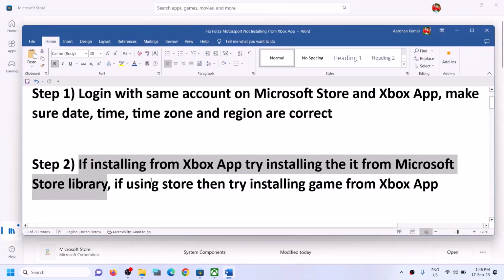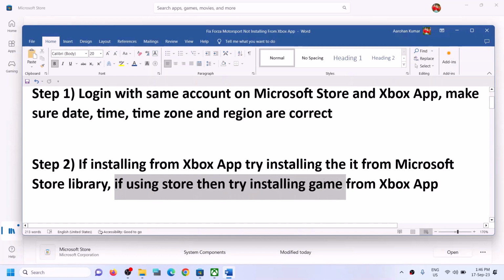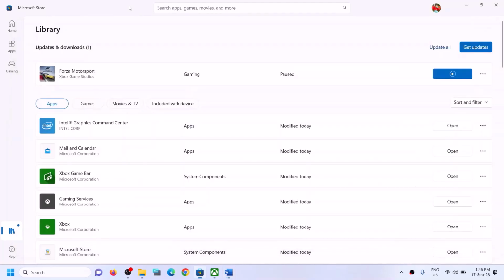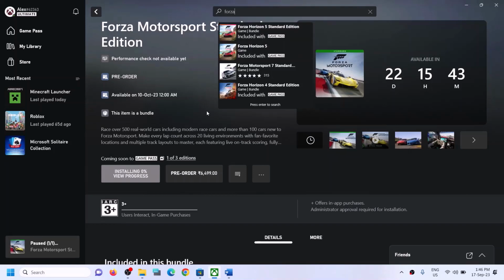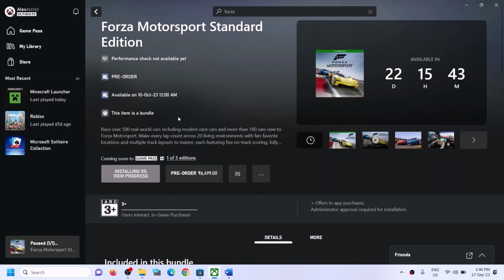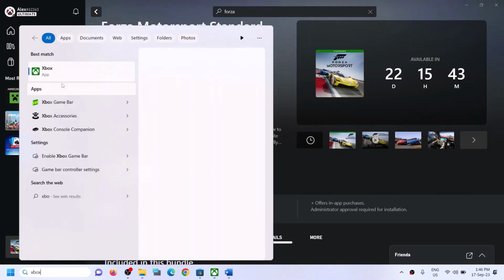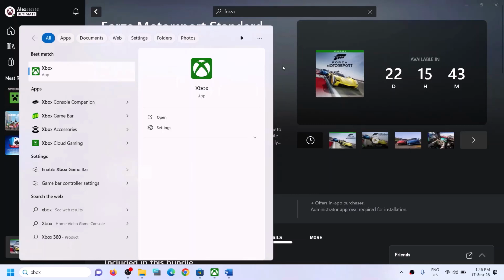Now the next step is to, similarly, if you're using Xbox app, if you're installing it from Store, in that case you can install it from Xbox app. Suppose the game is not installing from Microsoft Store, in that case you can go to Xbox app and install the game. You can find the game over here. This is just an example. So you find the game in the list over here and then select the game and then try to install it from Xbox app. Now Xbox app should be pre-installed on your computer. You can open Xbox app and then try to install it.